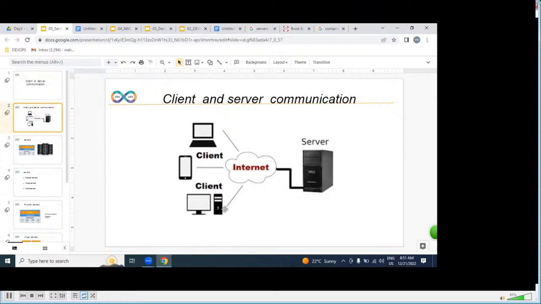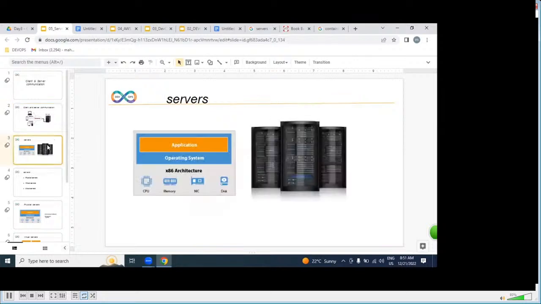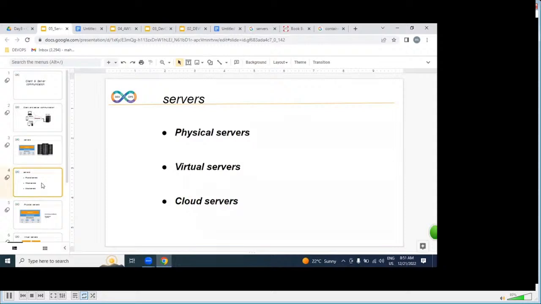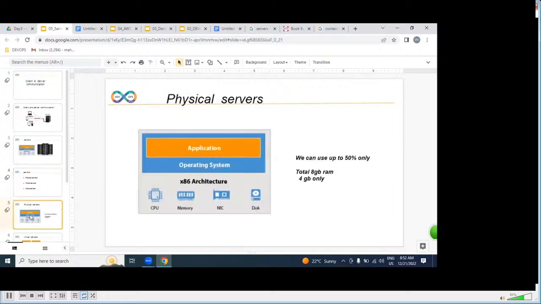But if you want to establish this, we require a server. A server has 3 layers: hardware layer, operating system layer, and application layer. We understood very clearly. But how many ways can we get a server? Please, anybody help me? Physically, excellent. Virtually, cloud. If you are using a physical server, 50%. If you are using a virtual machine, 100%. If you are using a cloud machine, no limit.